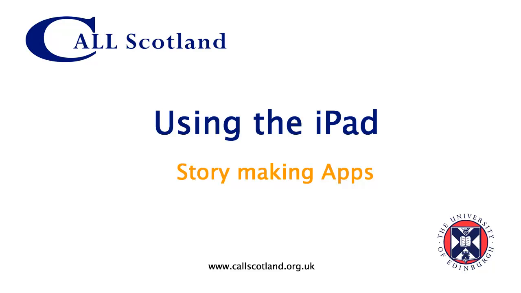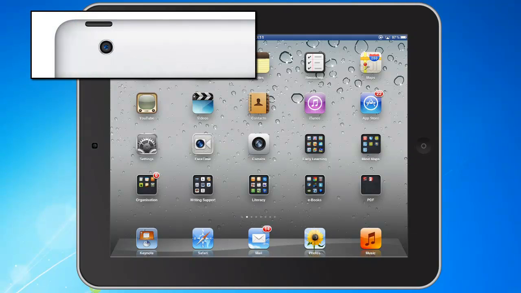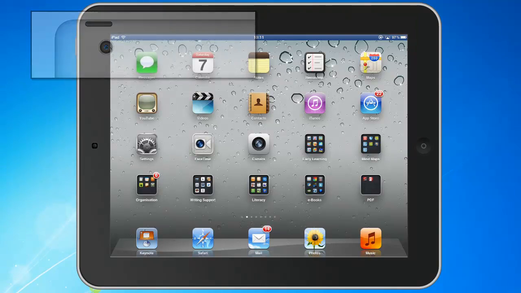Welcome to another tutorial, and this time I'm going to take a look at story making and creating social stories. The camera on the iPad is capable of taking both digital stills and video, and with the built-in microphone coupled with some of the innovative story making apps and with a bit of imagination, the iPad offers a really great potential to learners to create and be the author of their own stories.